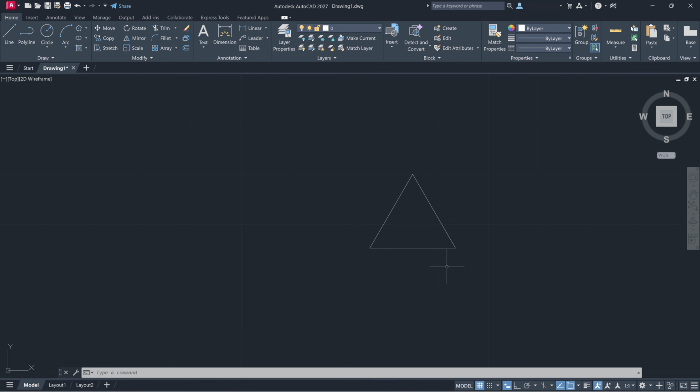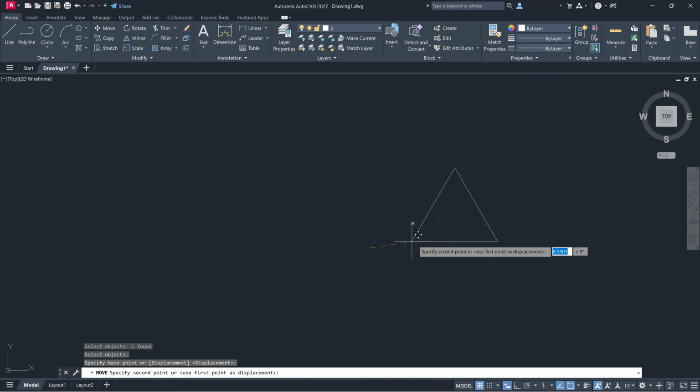Now let's move an object with the exact distance. This is more important in real AutoCAD work. Start the Move command by typing M and pressing Enter. Select the object, press Enter, click the base point. Now move your cursor in the direction you want to move the object.